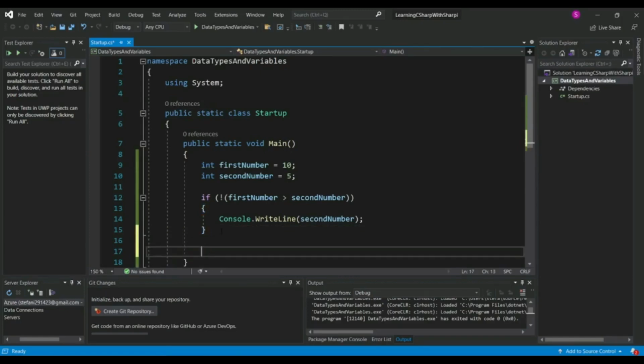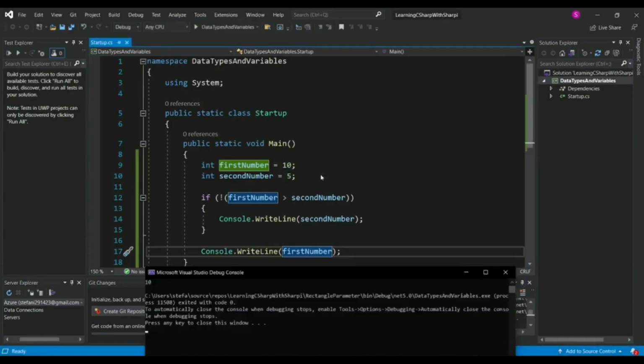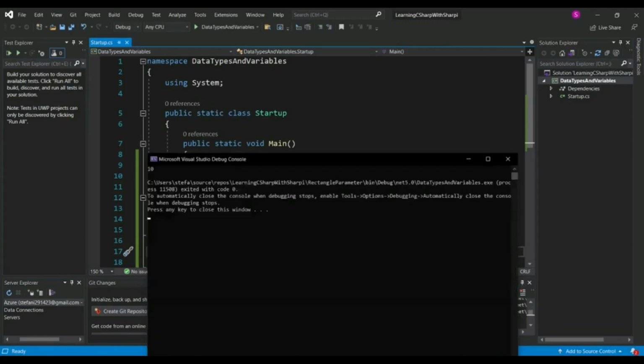And if here I have console write line of the first number, and again start the program, we will see the 10 on the console. And that is because when the condition is false, we just continue with the other parts of our code. And here it is, the 10.